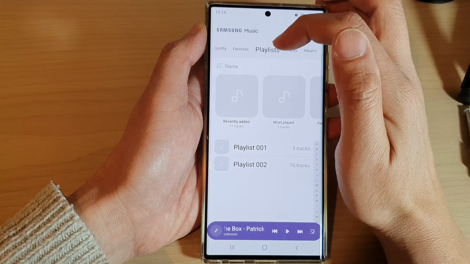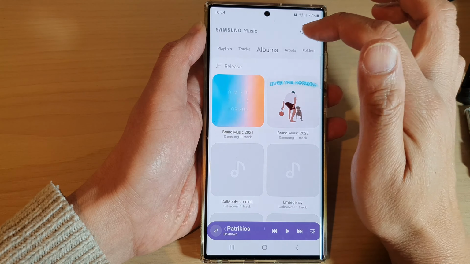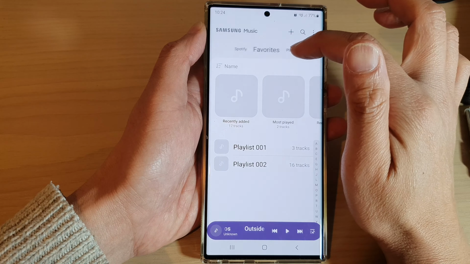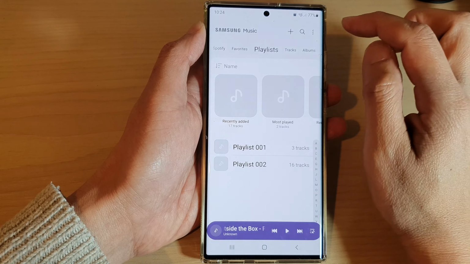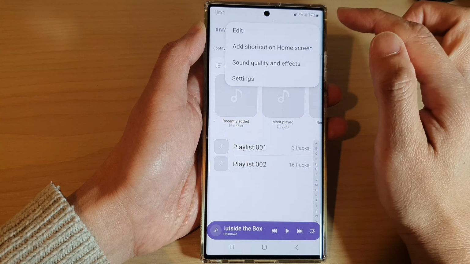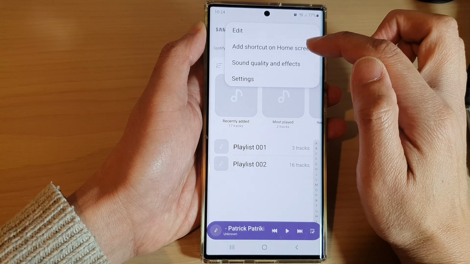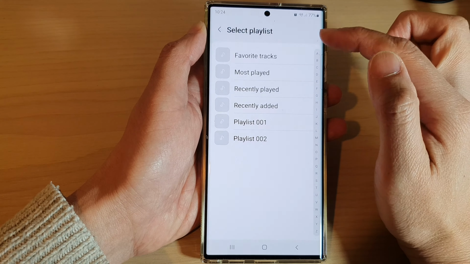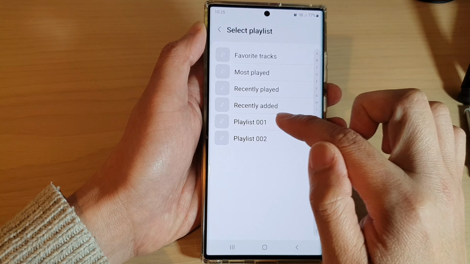Then you want to tap on the Playlist tab at the top. So if you're on Tracks or Albums, you want to go to the top and then select Playlist. After that, tap on the Option key at the top, and from the pop-up menu, tap on Add Shortcut to Home Screen. In here, select a playlist that you would like to add to the home screen.